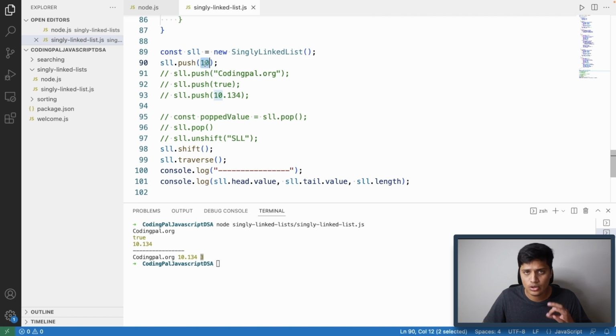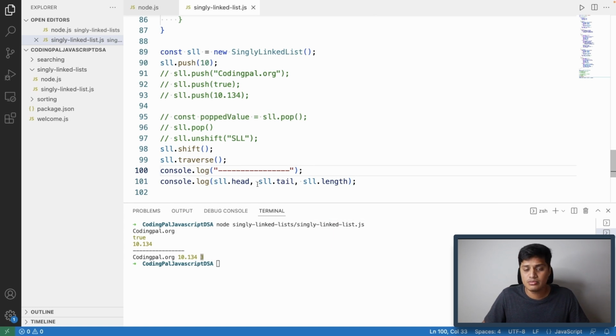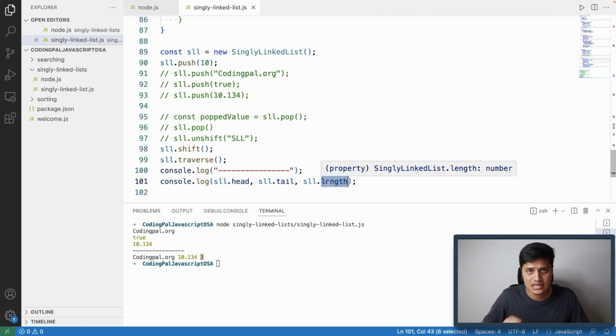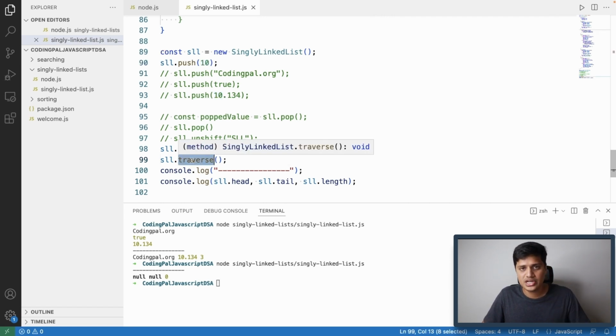If we try to delete the only one value, the list will become empty, right? So the head and tail will be null. If we try to read the dot value, we will basically get null pointer related exceptions. So I'm just removing dot values. If we just print SLL dot head and tail, it should basically give us null, and the length will be 0 because the linked list is empty. So if I execute this, we perform the shift operation. So we deleted the only existing node, and the traverse operation basically goes to each and every node and prints the values in that singly linked list, right?